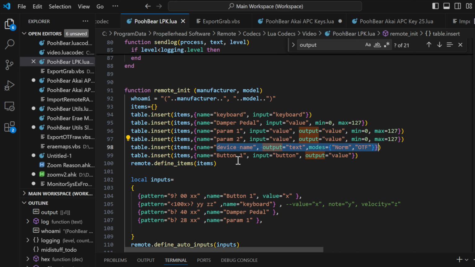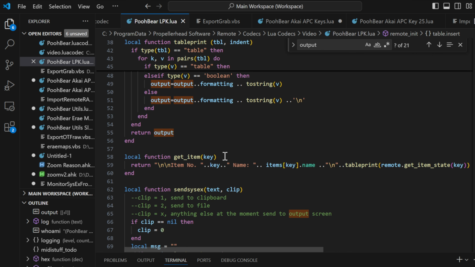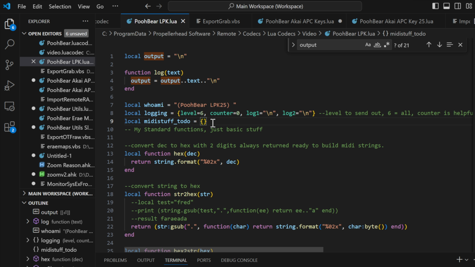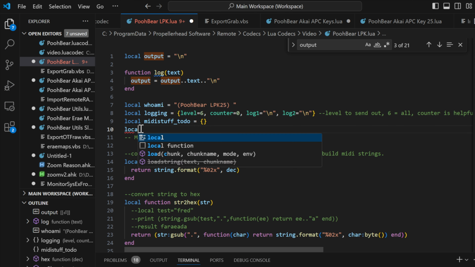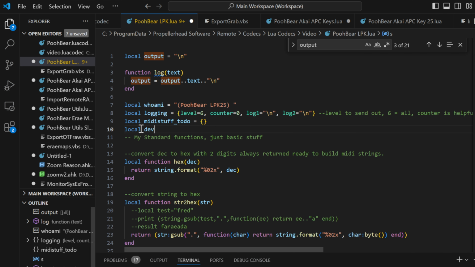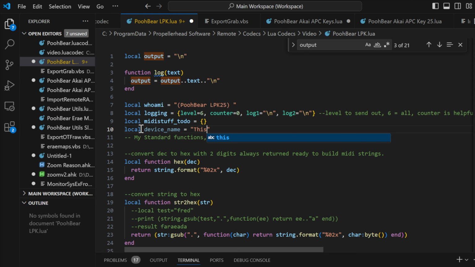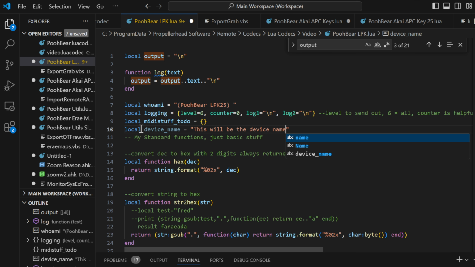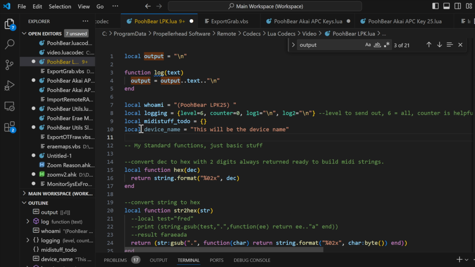So actually, let's put that a little bit into play. I'm going to come up to the top, and I'm going to add myself some variables, and we're going to add some stuff here, because this is how I would track things. So I'm just going to say local device name equals, this will be the device name. I tend to put rubbish in here because we're going to do a check later on. And here I'm going to add another one which we haven't set up yet. So we're going to quickly set this one up. And this is called device label, and that's going to equal blah, blah.